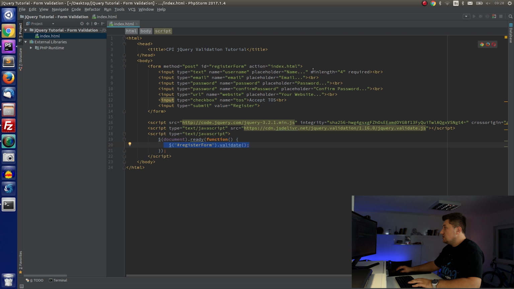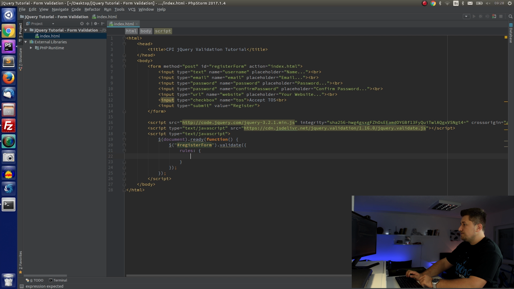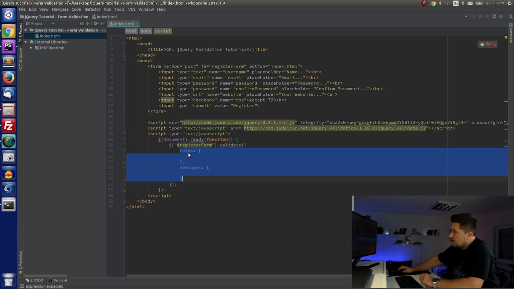So my goal is to show you, since this is a jQuery tutorial, how to actually write the jQuery code. So I will open and close the brackets, which is an object, and I will say rules, and I will open again, okay? And down below I will also specify messages. This is just so that you know that you have rules and messages, and I'm going to show you both.